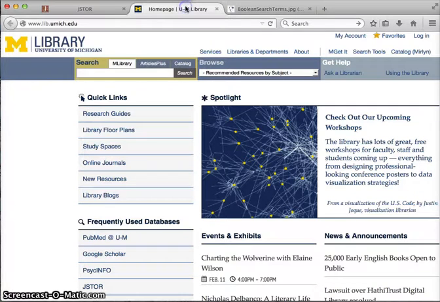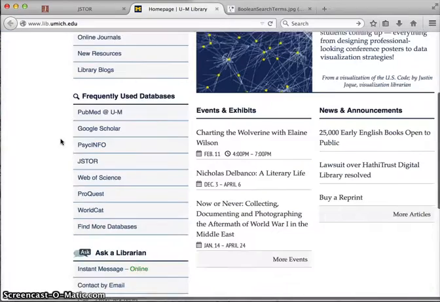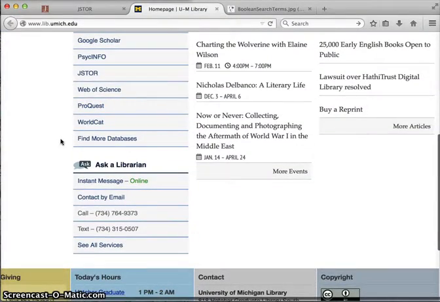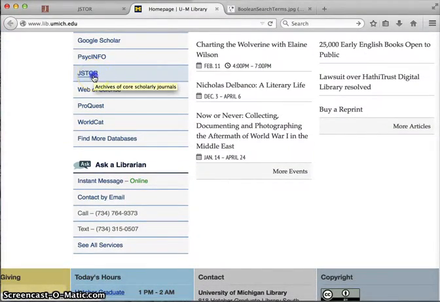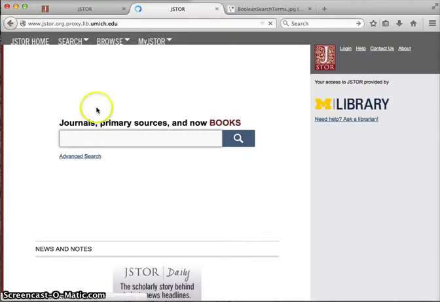Let's talk about how to get to JSTOR first. To use your institution subscription, make sure you're connected through your institution. I'm going to connect to JSTOR through my library's website, which will allow me to access it thanks to a proxy server. Okay, great. Here we are at jstor.org.